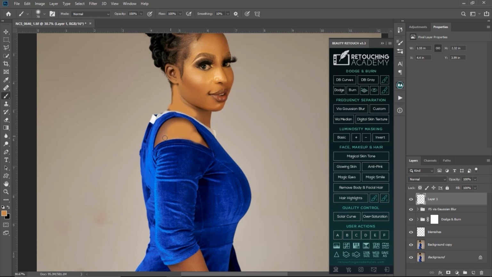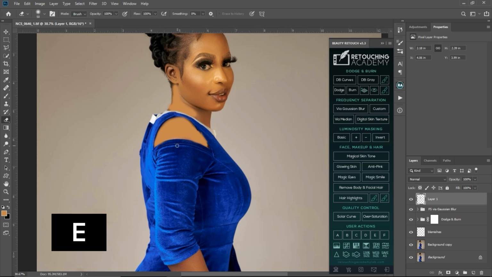So I'm just going to do this on the hand like this. And I know it's not looking good right now, but don't worry, we are going to make it look good very soon. And if you feel you brushed on the dress like this, all you have to do is pick your eraser tool and just erase it from the dress like this. To pick your eraser tool, just press E on your keyboard, or come here and pick your eraser tool right here.